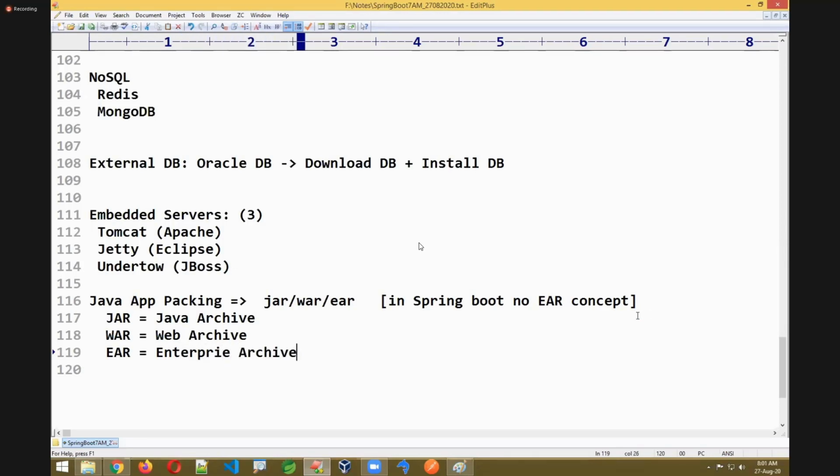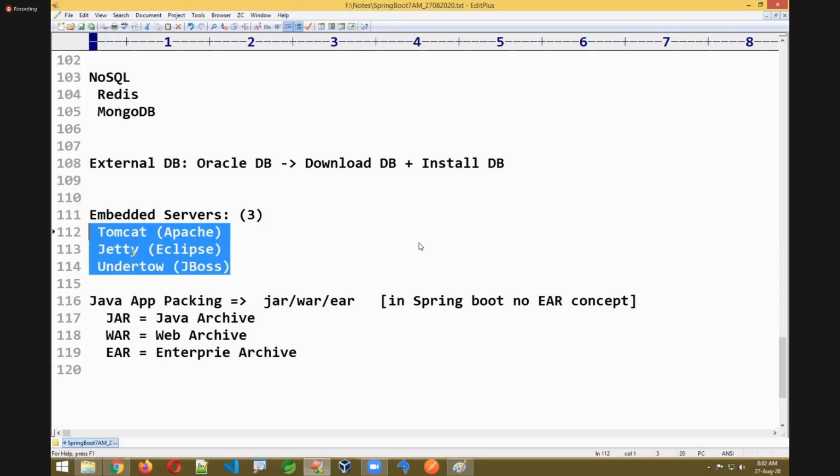So we can even call Spring and Spring Boot a simplification of EAR. Completely now JAR and WAR are supported. No EAR support concept in Spring Boot. That is removed. If you don't know also fine, that's what I'm saying. Forget that, not required to know here. So here embedded servers are all web servers only. Tomcat server, Jetty server, Undertow server.